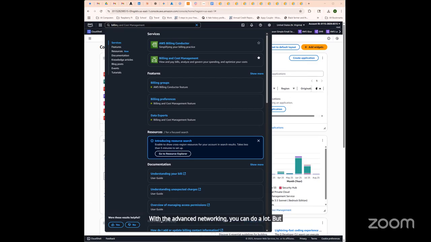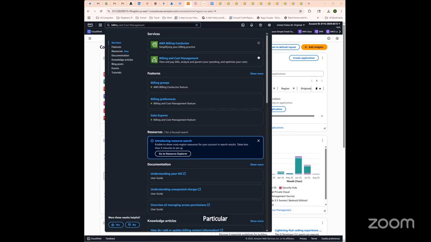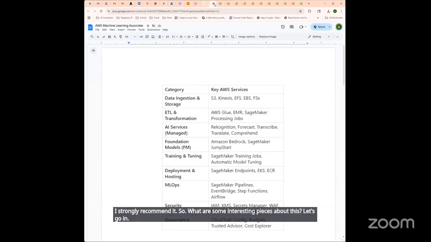But this course is going to be designed for someone who has at least a year of experience using AWS, particularly SageMaker and other AWS services. So a background in data engineering, DevOps, software development, along with a basic understanding of machine learning, basically the algorithms, definitions, the terms, how to use it, the cloud infrastructure, I strongly recommend it. So what are some interesting pieces about this? Let's go in. All right.